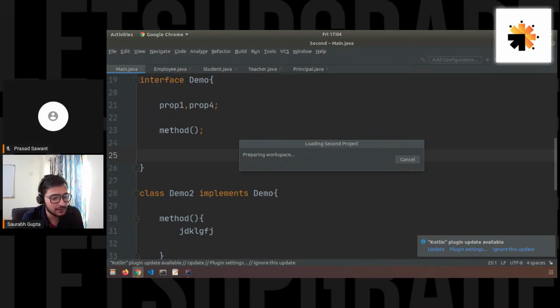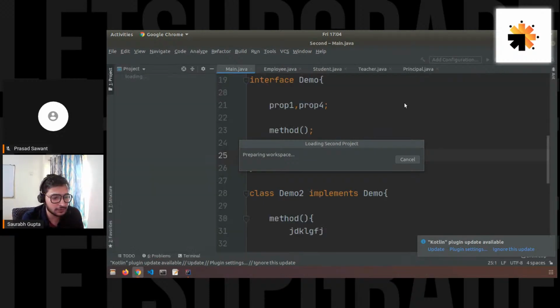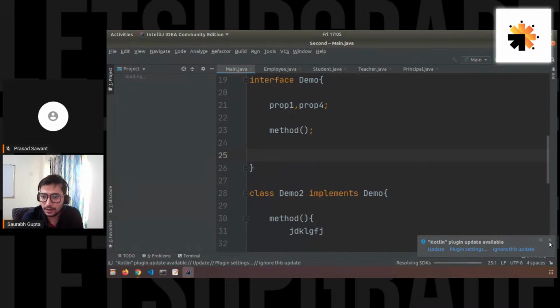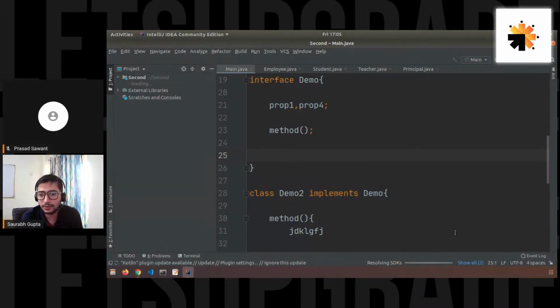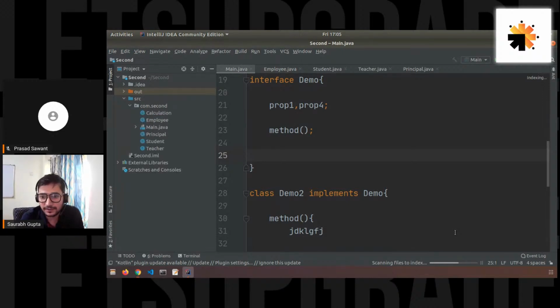Today I'm going to give assignments. There was an issue yesterday, so that's why I was unable to update the assignment. But today we'll be getting the assignment because today we're also going to do the project after learning interfaces.